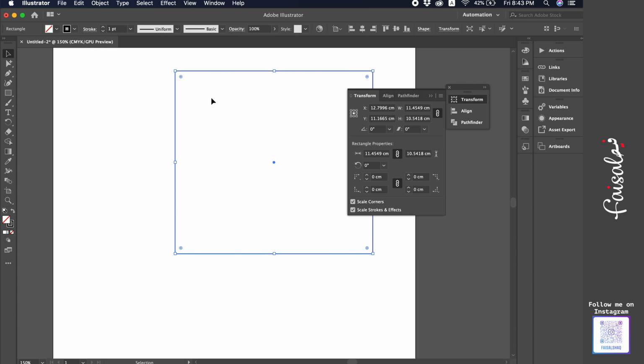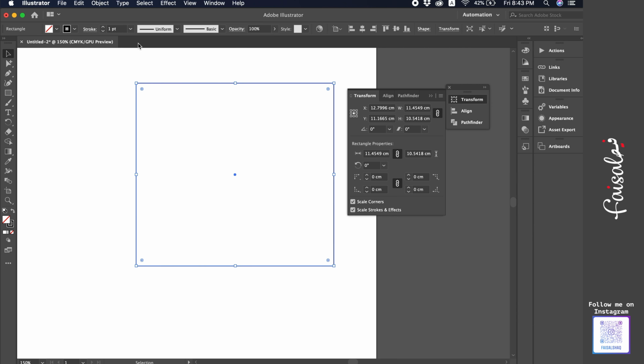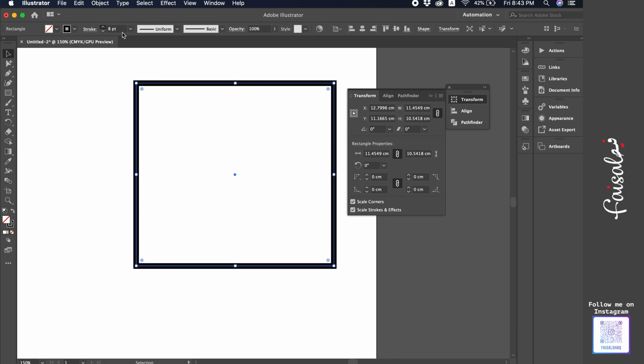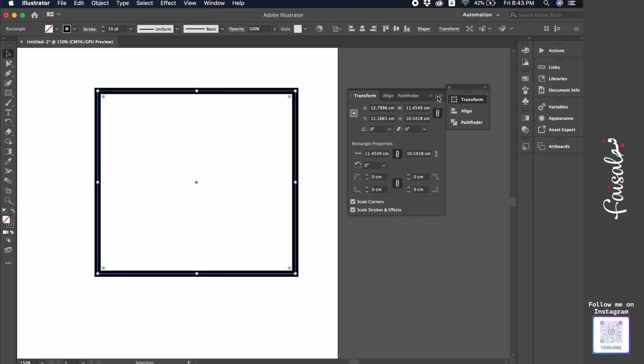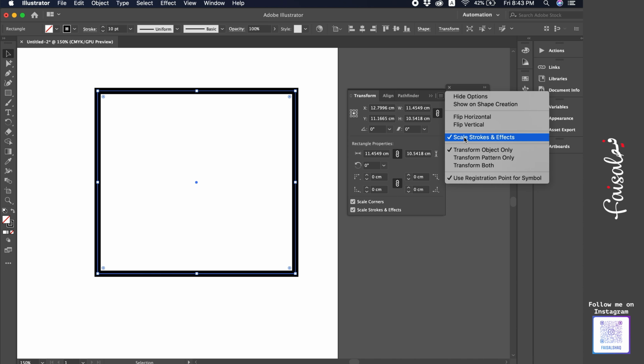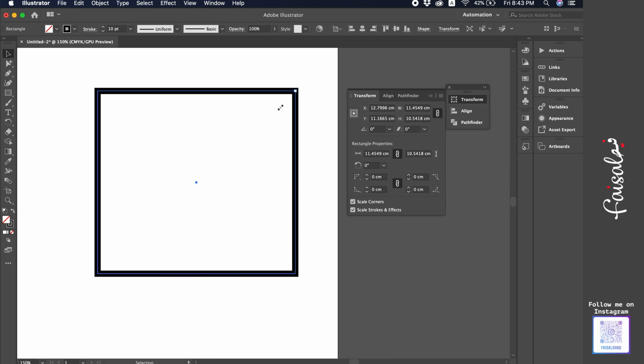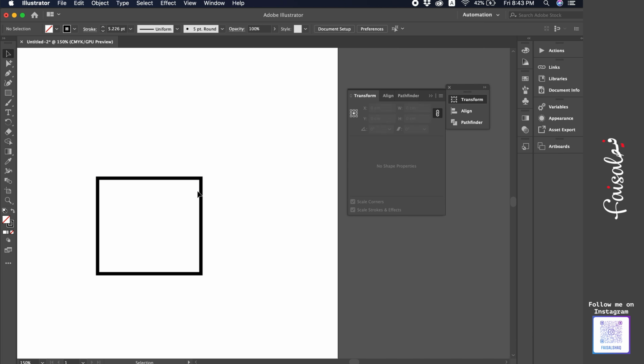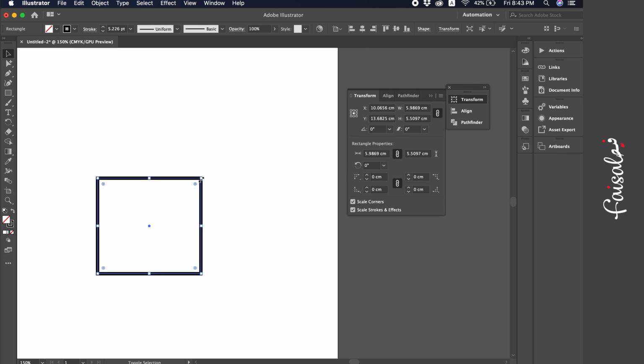Let's say you had a stroke size of 2, 4, or even 10 here. Because I checked this option, which is scale strokes and effects, as soon as you start scaling down or up, you'll notice that the stroke size itself decreases accordingly. This is correct because with any scaling, the stroke size adjusts proportionally when shrinking or enlarging.